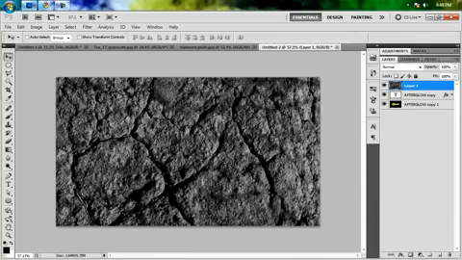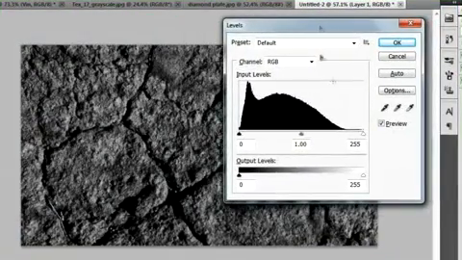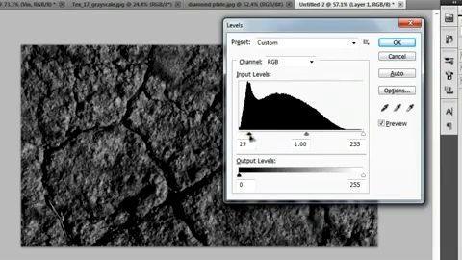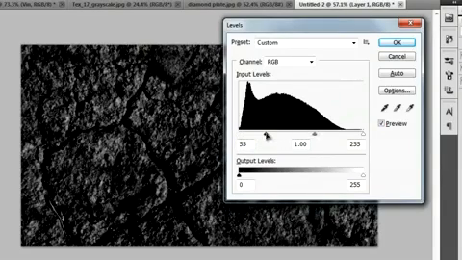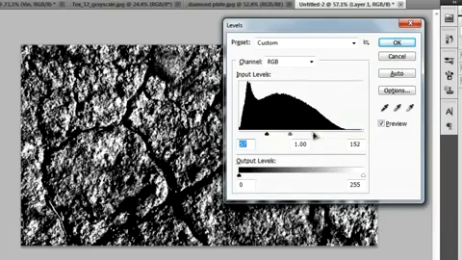And I want to give this texture a little bit of contrast, so I'm going to bring up the levels by hitting Control L on my PC or Command L on a Mac. And all we're going to do is keep an eye on the image while bringing in this black slider right here, which makes our darks darker. And then I'm going to bring in this white slider right here, which makes our whites whiter. And that looks about right about there. So we'll go ahead and hit OK.